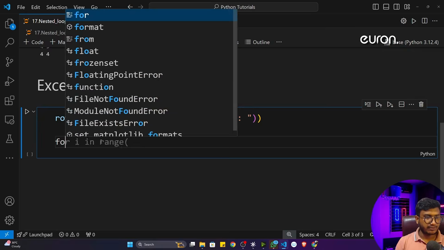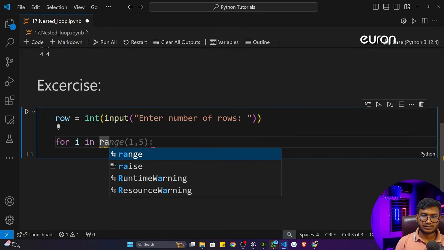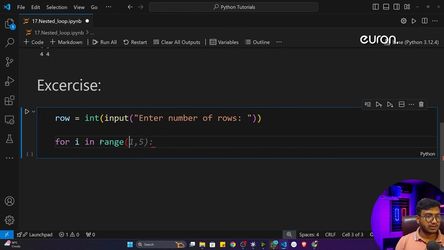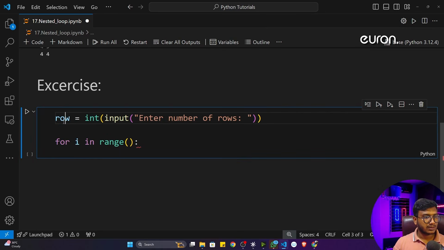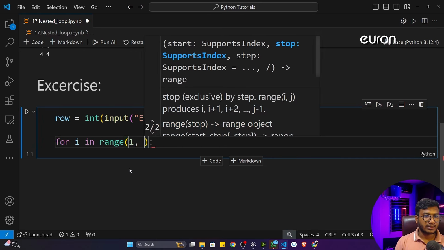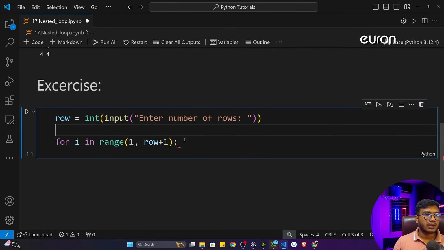Then here I'll define a for loop. So for i in range. Now, how many times do I have to run this loop? The number of times the user has given. I'll copy this particular number, and inside that I will start from 1, and I'll go till row plus 1. Okay, why row plus 1?